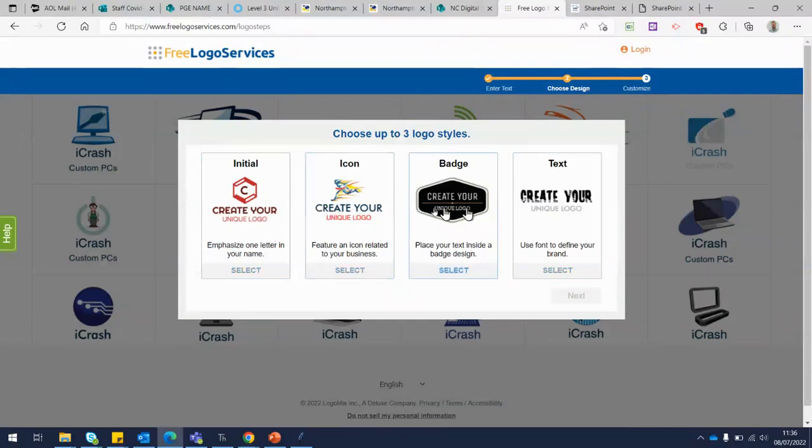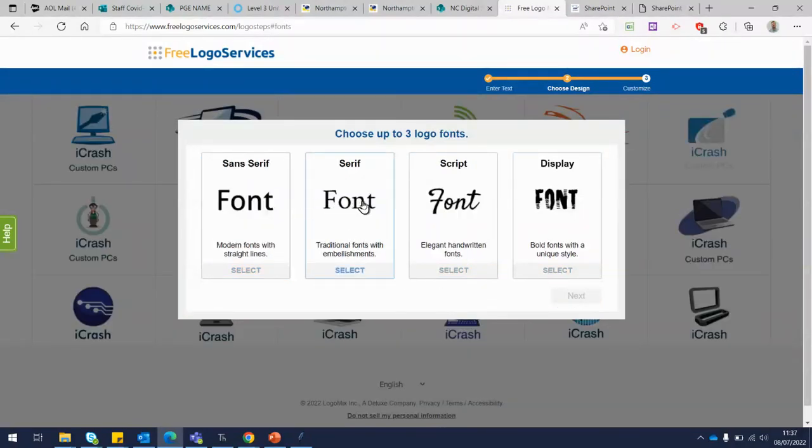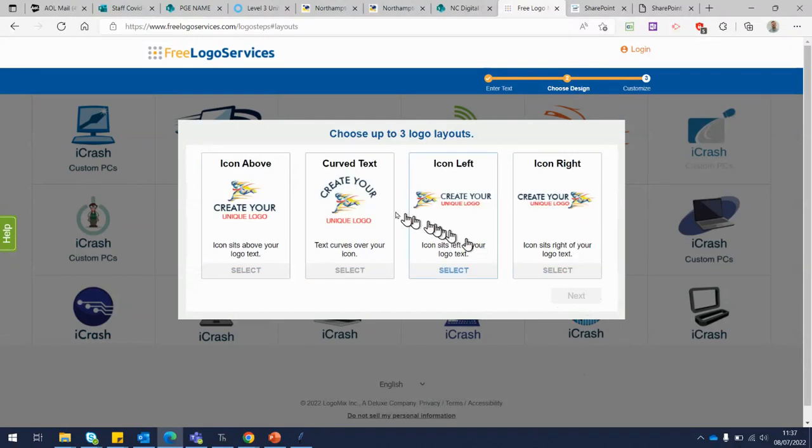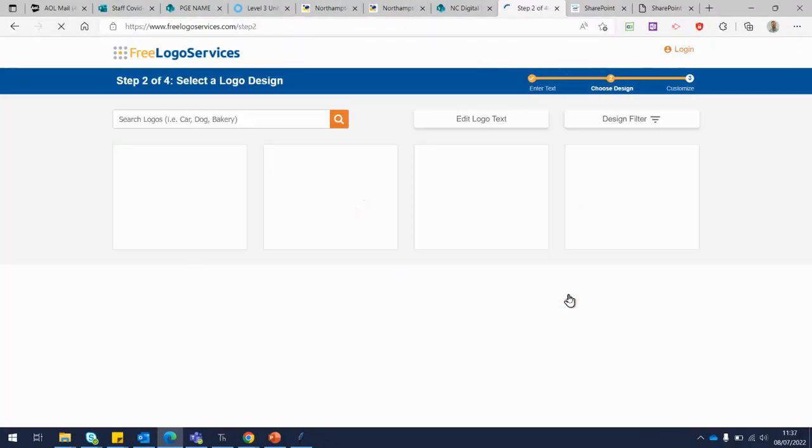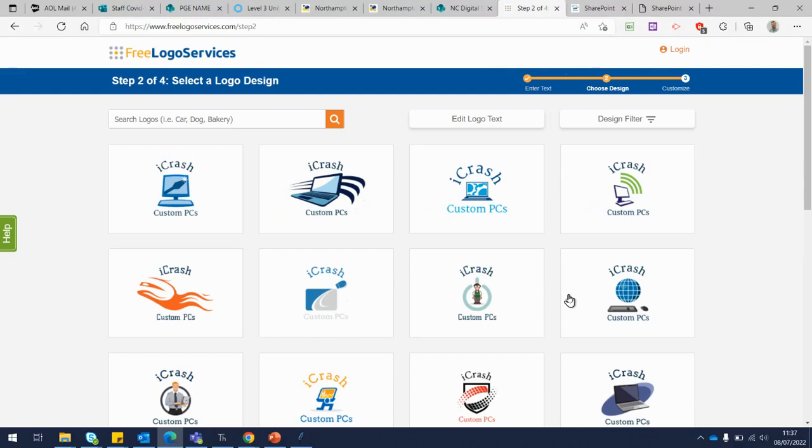What style of logo would you like? What font would you like? What style in terms of the way the thing is laid out? And then when you click next, it will give you a whole load of different options here. Now at this point, it's prompting you to save it or edit it. It's going to ask you to log in and create accounts and things. I don't bother with any of that.